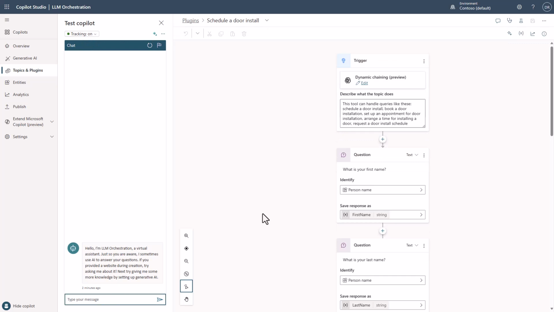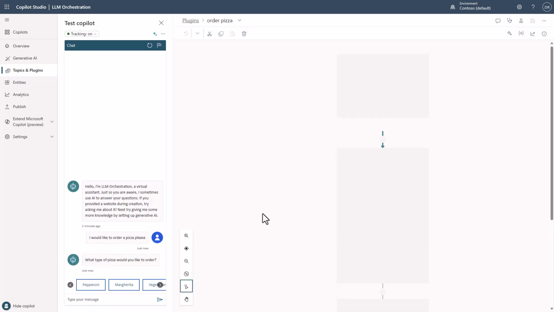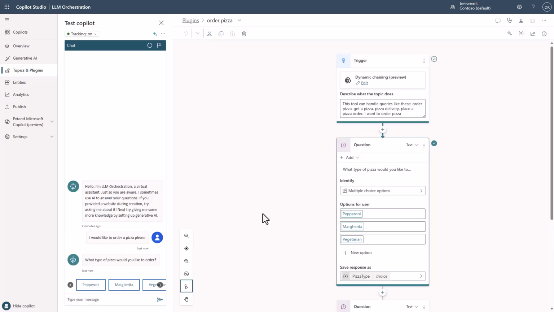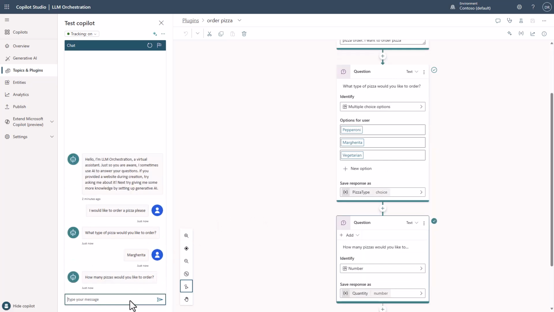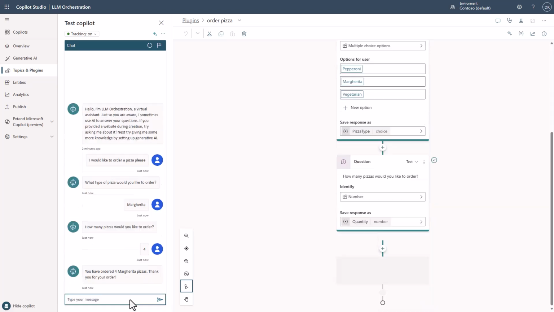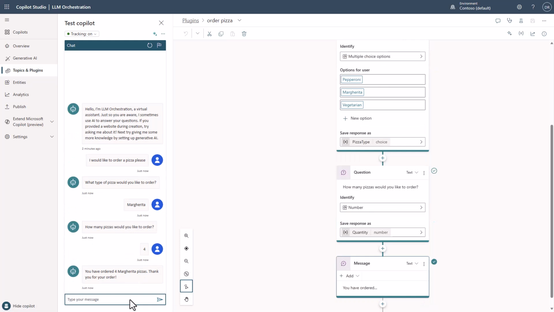And so now if I say, I would like to order a pizza, please. What's going to happen is it's going to look at what was trained in those prompts and you'll see it triggered the pizza here and I can go to margarita. I can say that I want four of them. And voila, you've got your four margarita pizzas.